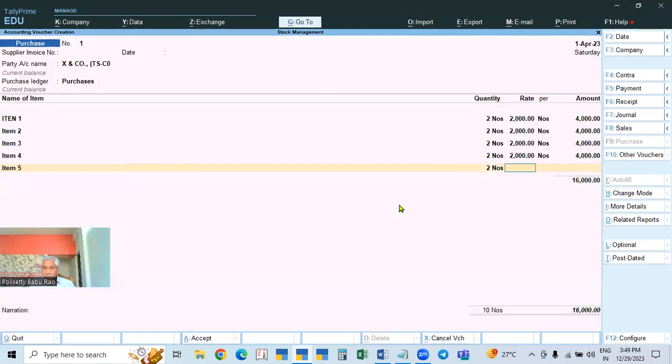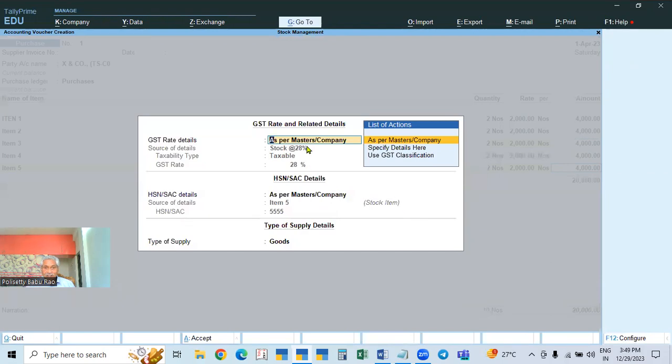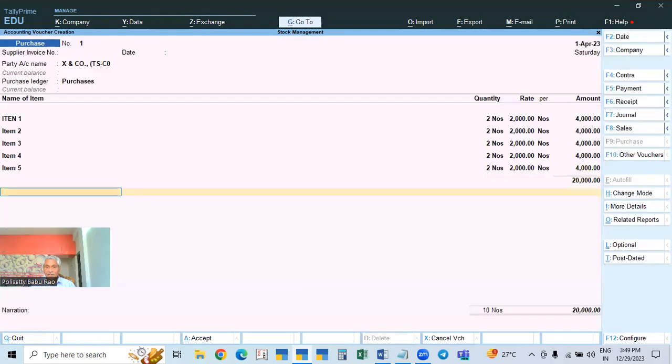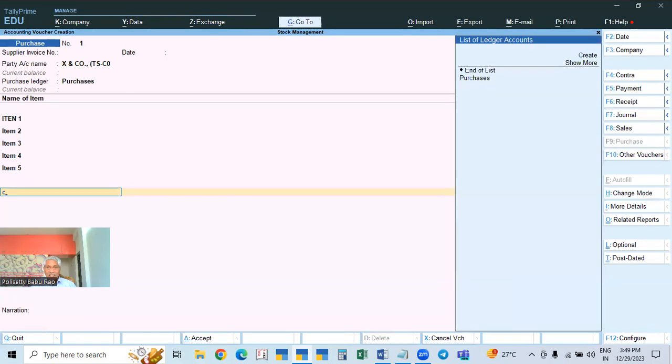Now two numbers, 2,000 rupees, and this is taken from stock group 28%. But item number, item 5, that is the stock item. Stock group, stock item. So it is taken. Okay. Now take up CGST. Sorry, we have not created it. It is a new company.